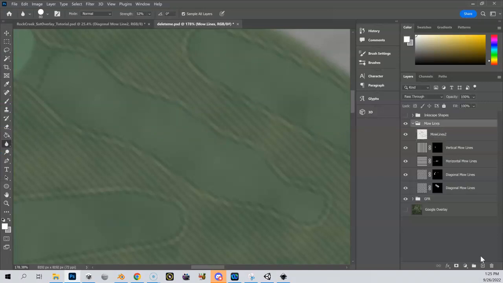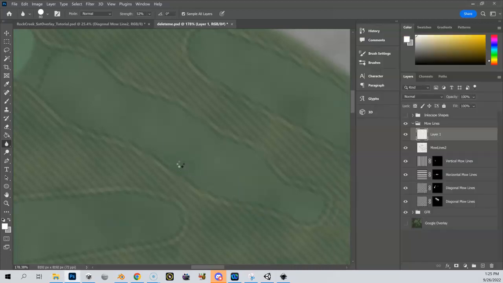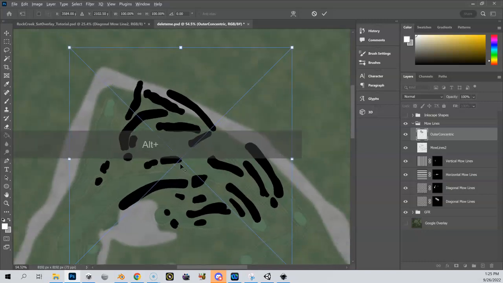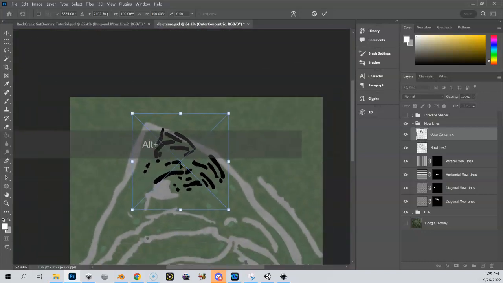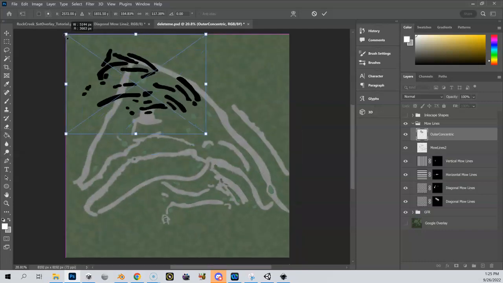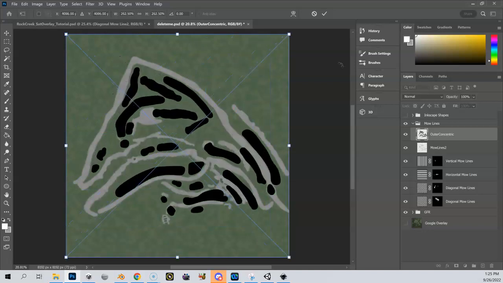So let's go into mow lines, create another layer here, and let's call this, well, it's going to get overwritten anyway. So let me just drag that new shape that we created. We called it outer concentric. Let's put it there. Zoom out so I can transform this. Drag a corner up here. Drag this corner down here. Make sure it says 8192. Perfect. I'm going to commit it. All right, so now I got this outer concentric.